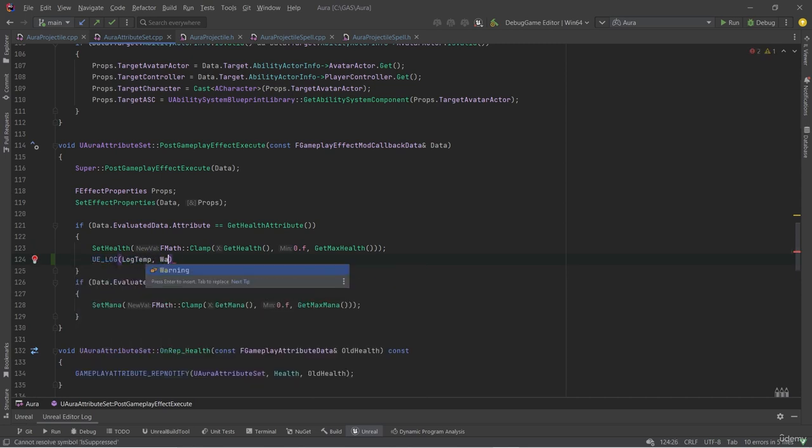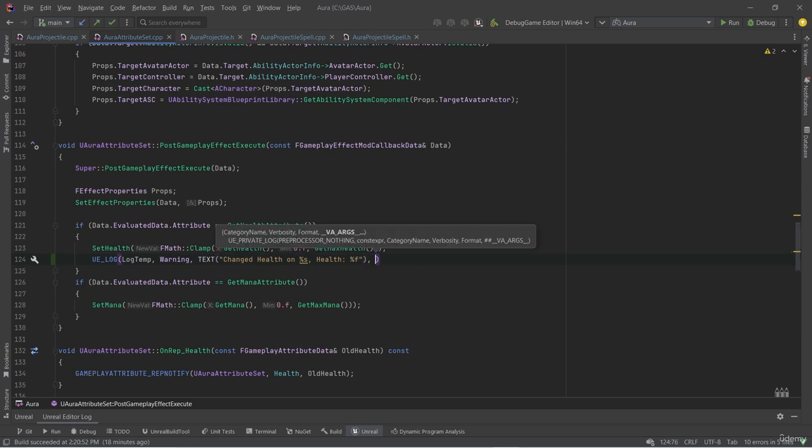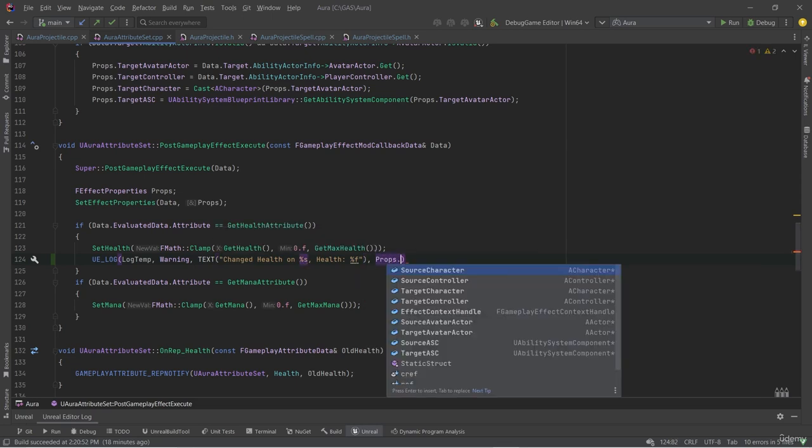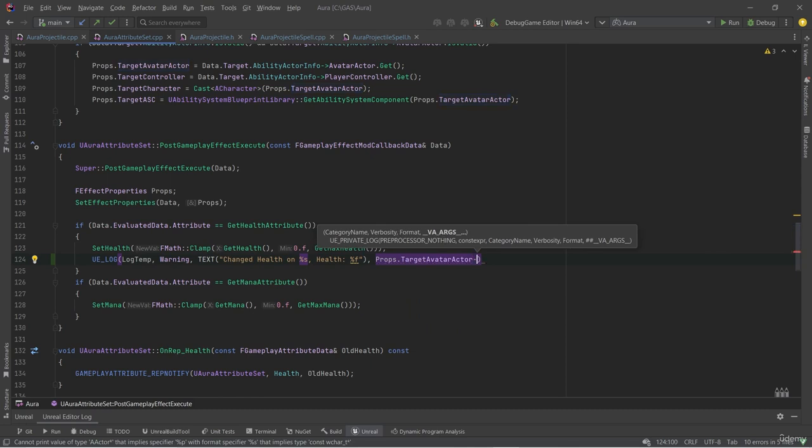We'll do a log temp warning. The text will say "changed health on," and we'll say the name of the affected actor. And then we'll say "health," and we'll print the value of the health. So we're going to get the target actor. We can get that from props dot, and we can just use target character. We can use target avatar actor, either one, and we're going to call get name and use the asterisk to print the name there. And then we can also print the value of health with get health.